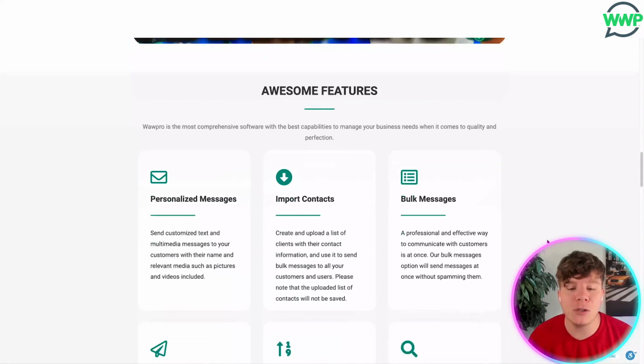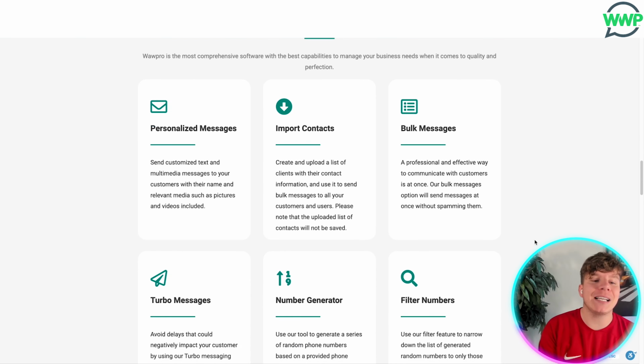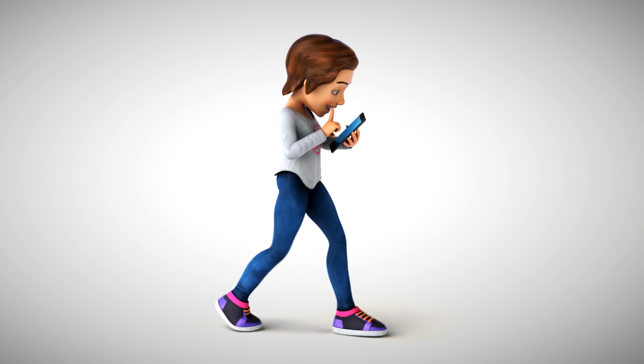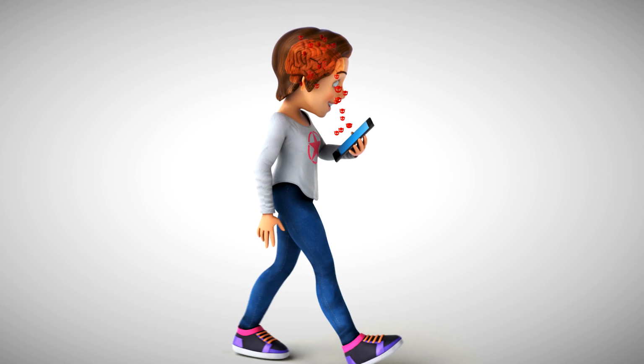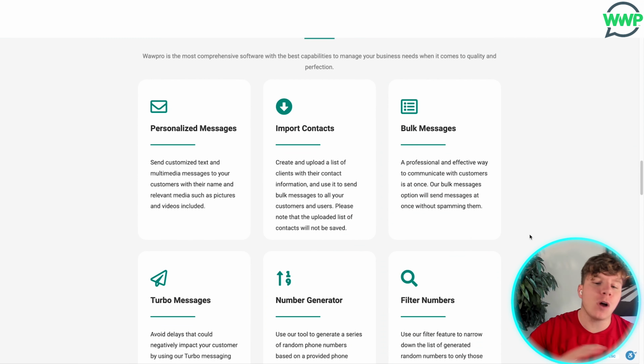Guys, I'm a pro plan user and I'll tell you exactly why. With the pro plan, you get every single feature. I will touch on the price very, very soon. But the features that you're getting are personalized messages, where you can send customized text and multi-messages to your customers with their name and relevant media such as pictures included. You're getting an import of contacts feature where you can create an uploaded list of clients with their contact information.